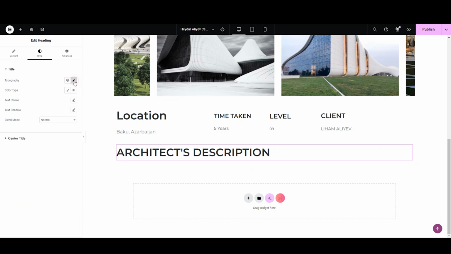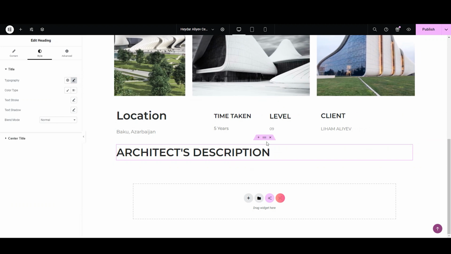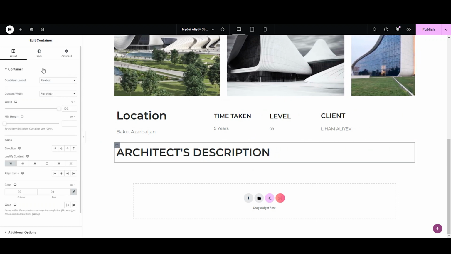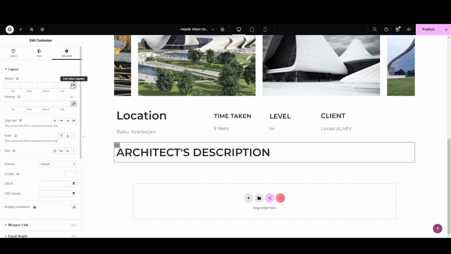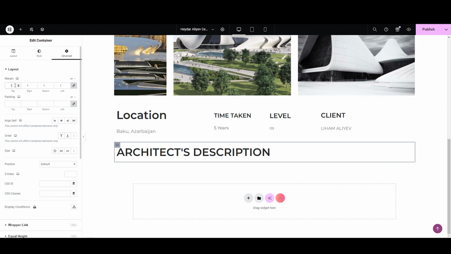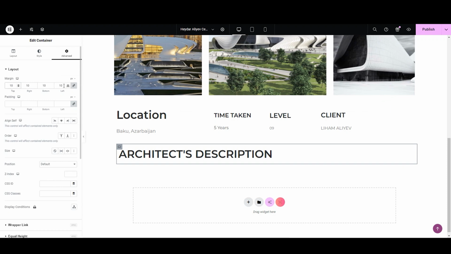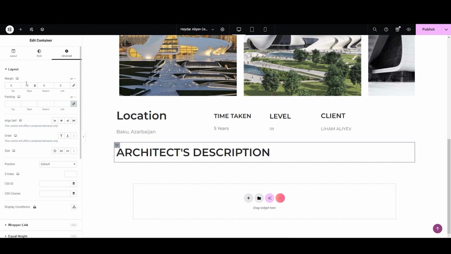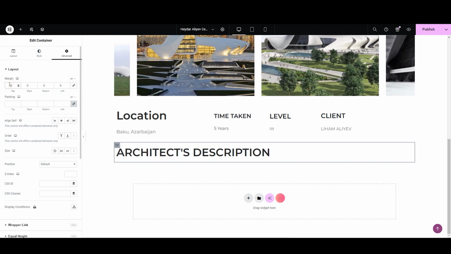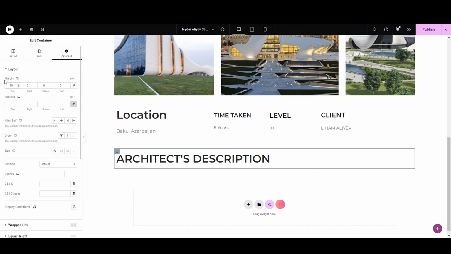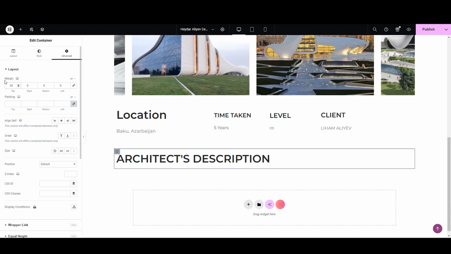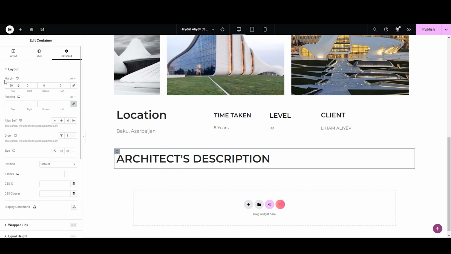As you can see, the titles and the details are so much congested into each other. We need to add some margin. So go to the Advanced tab. First, unlink the values. I'm adding the margin from top 30, and look, now it's perfect.